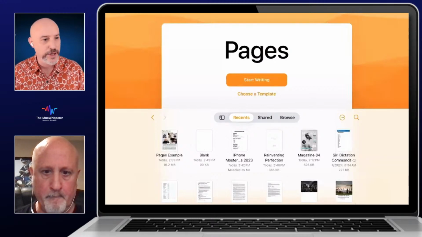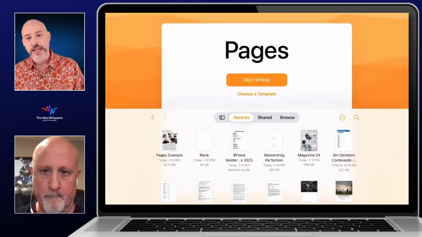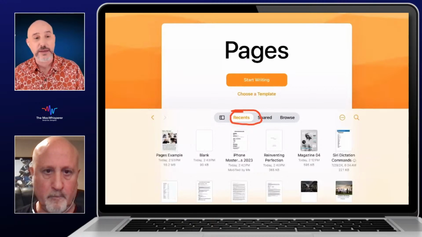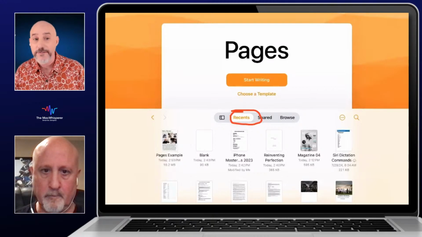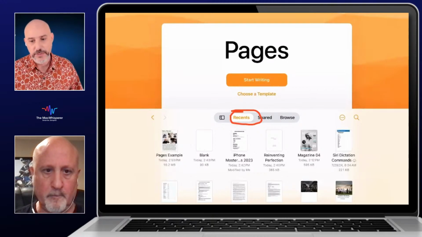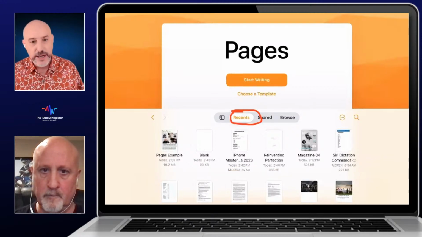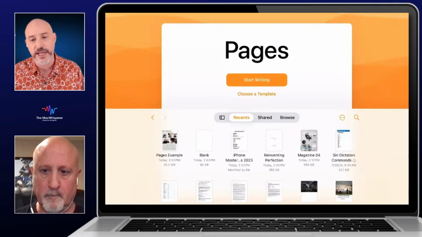All right, that'll work. Okay, so if you'll see right here, you've got this recent section. That's going to show you any documents that you've recently worked on from any of your devices. You might notice that there's some documents here that are already on here. These were on my computer that I was working on the other day, but they're here on the iPad ready for me to get into.